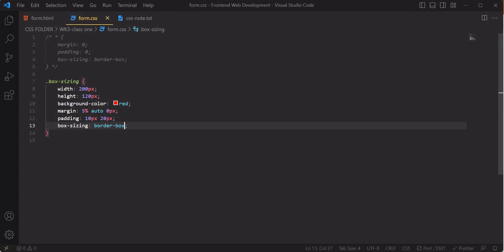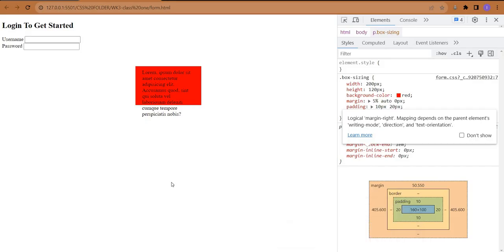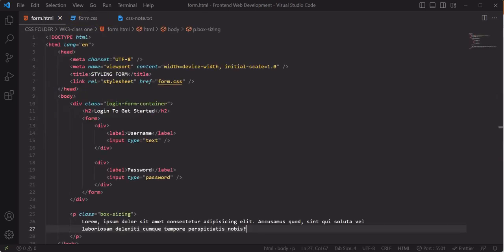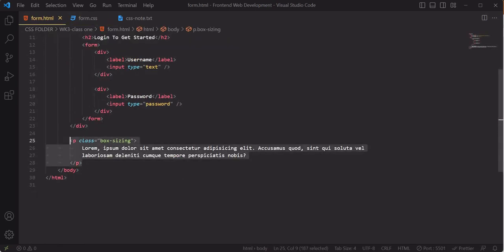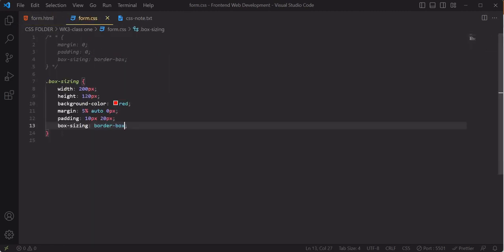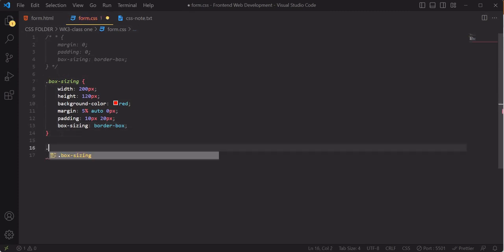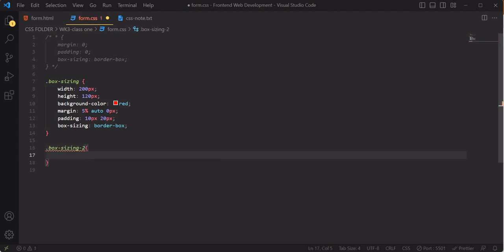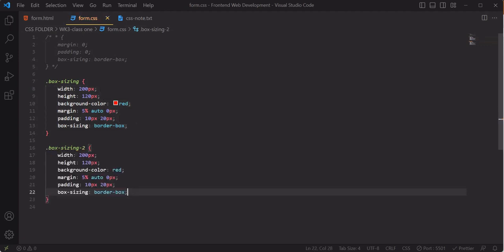If I save this now and come back to this part here, look at what we have. Okay, let me design another one so that you see what I'm talking about. Let me make this box sizing 2. I do dot box sizing 2 and I save. Let me copy all of this and paste it here. I'll remove this one.